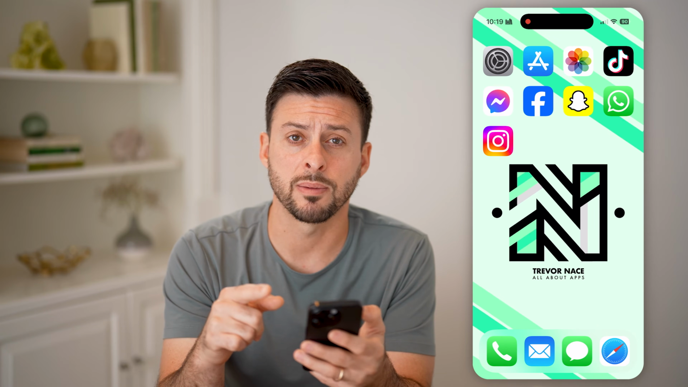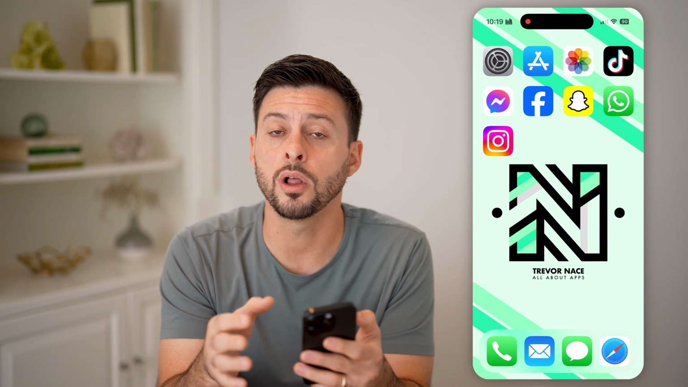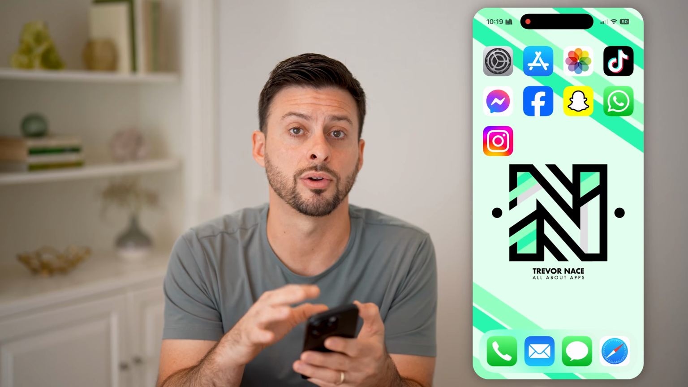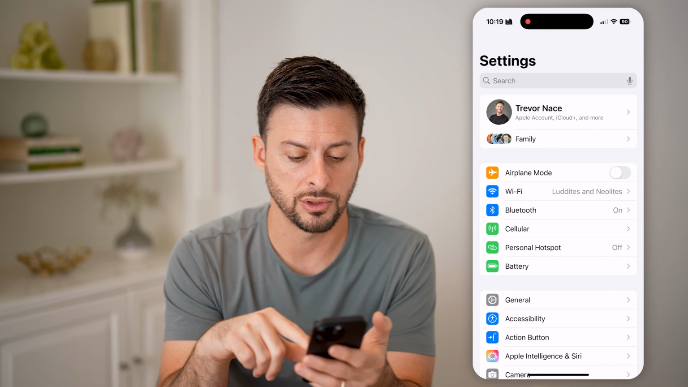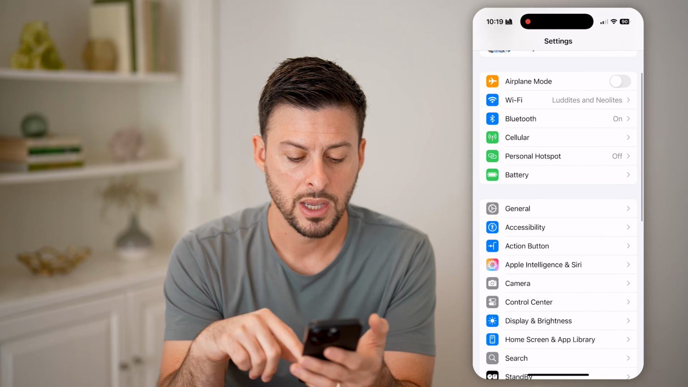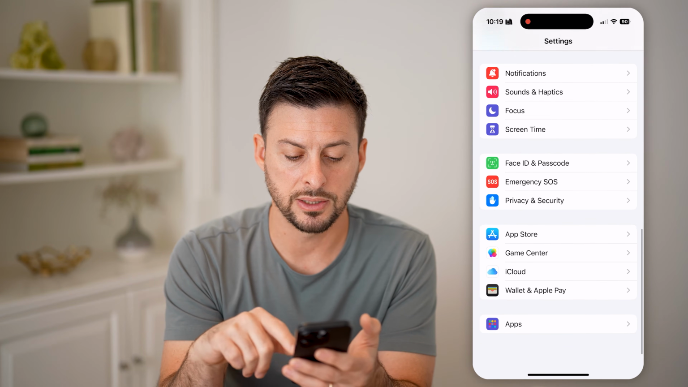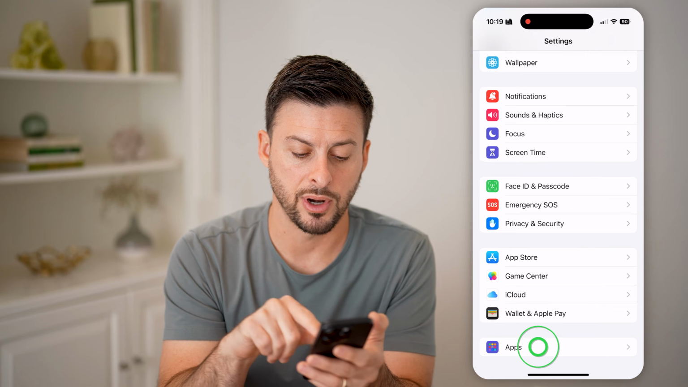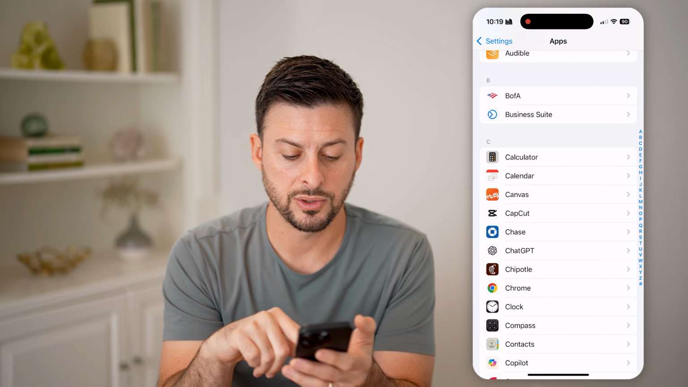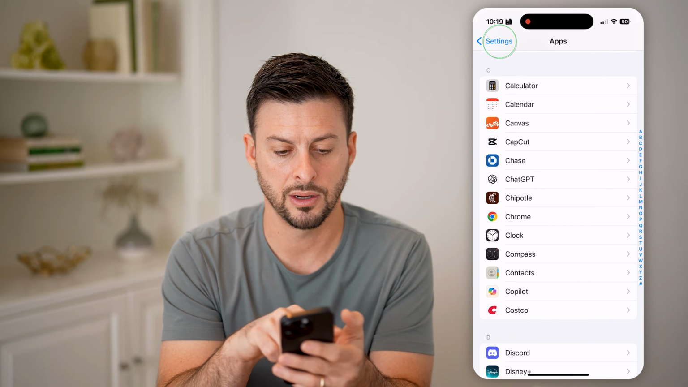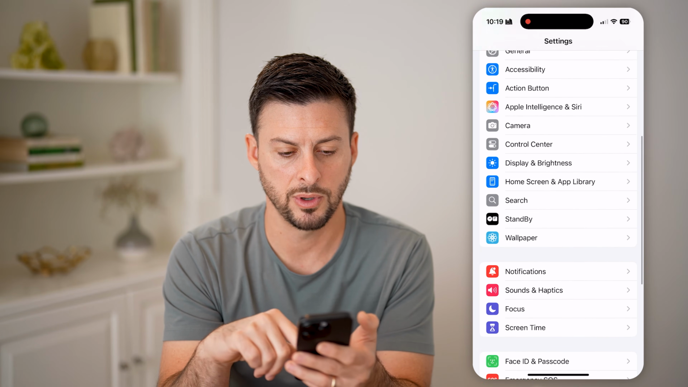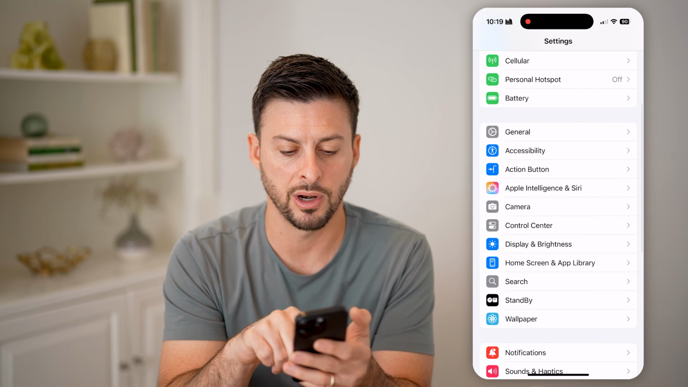However, the next thing I would recommend doing is making sure the quality is turned up on your phone's camera. So to do that, let's go into the settings. And we will scroll down until we find apps, tap on apps. And then we want to find camera. So you can see on here, maybe it is back here. Where is that camera? There it is, right under Apple Intelligence.